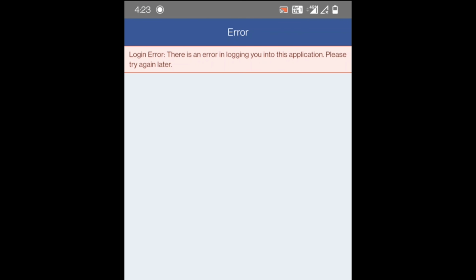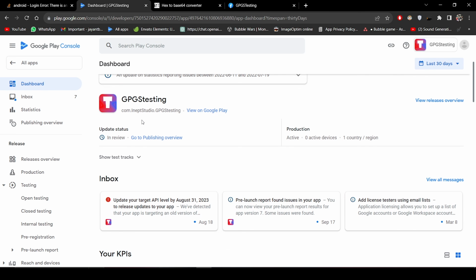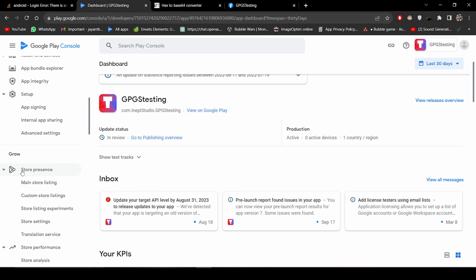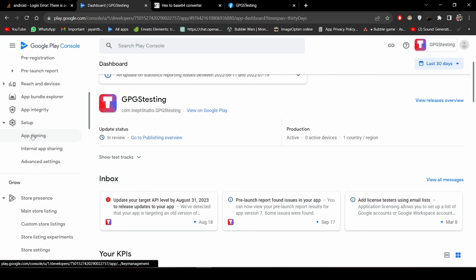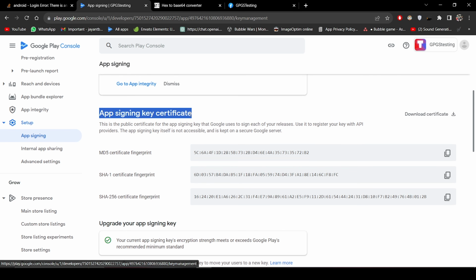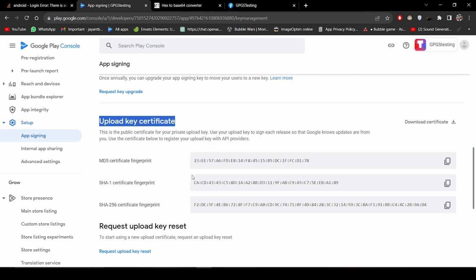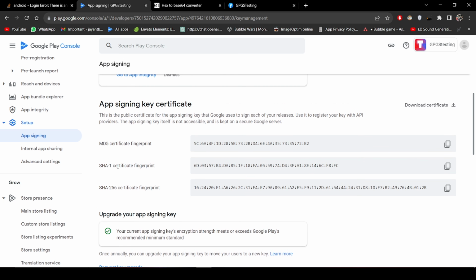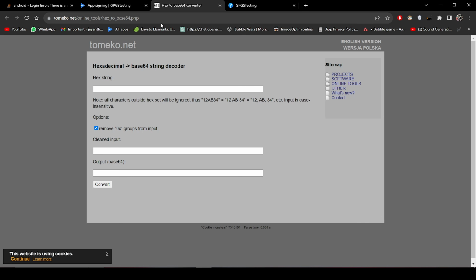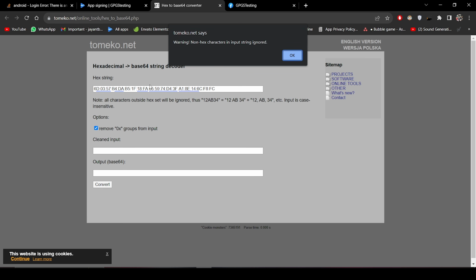And as you can see, it says that login error. Now if you face this problem, all you have to do is just open your Google Play dashboard and under the app sign in. And here you can see the app sign-in key certificate that is generated by Google for our app. And other than that, we can see the upload key certificates that have been uploaded by us. So all we have to do is just copy the SHA1 certificate fingerprint that is generated by Google and open this website. The link is in the description, and paste here your SHA1 certificate fingerprint and click on convert.